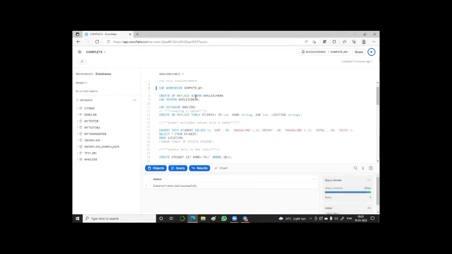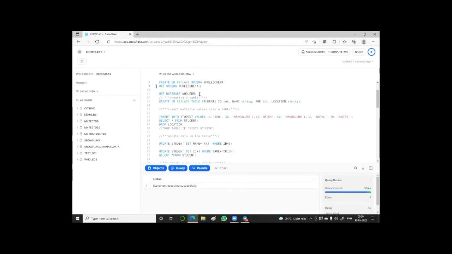Now I told you schema is the structure we are using. Schema means a table has its own schema; everything has a schema, like a structure. We have read 3 types of schema. I have created a schema called whole schema. In that schema only I want to run my whole code. So I want to use that schema only: use the whole schema. Then use database whole DB. I have already run it, so I need not run it once again.